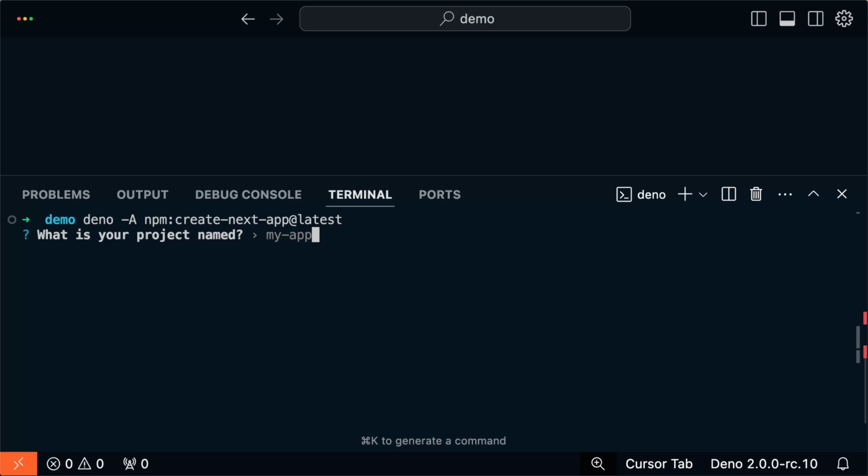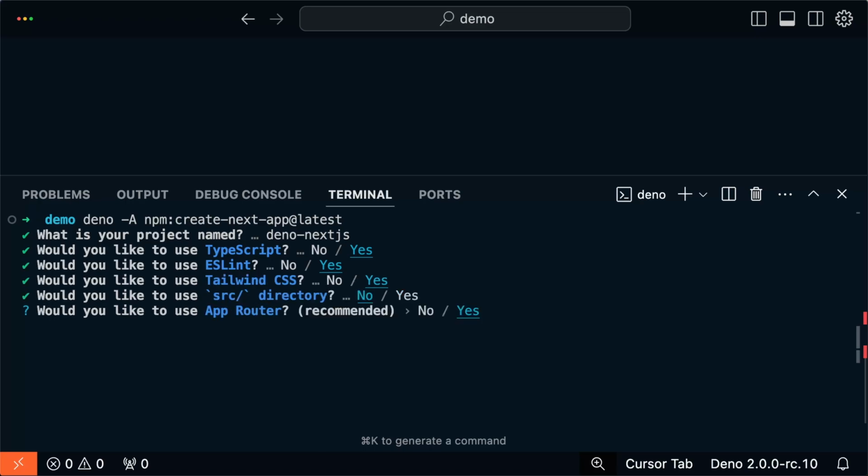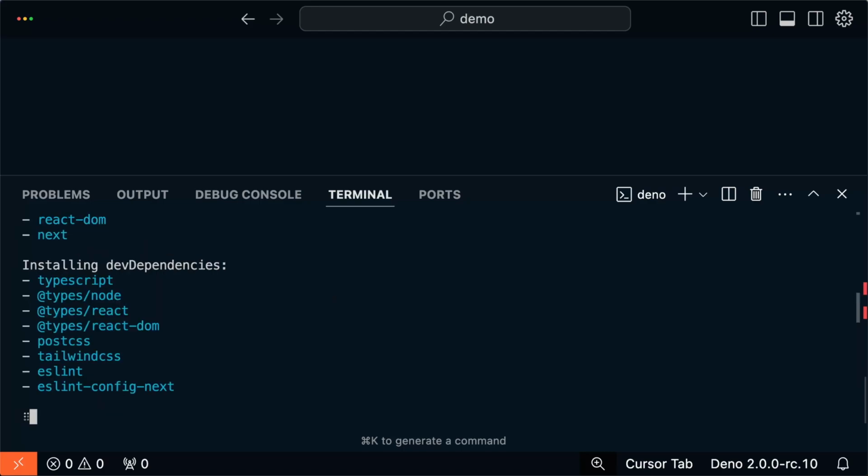So it asks, what is my project name? Let's say Deno Next.js. Do we want to use TypeScript? Of course. Do you want to use ESLint? Okay. Tailwind? Yes. Source directory? No. App router? Yes. Customize defaults? No. And there it goes. It's running and installing all the dependencies.